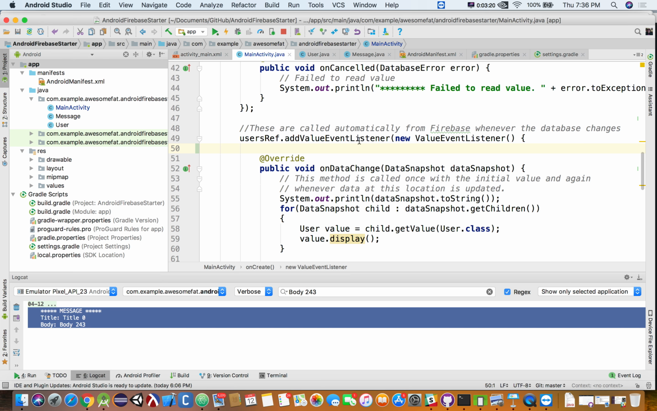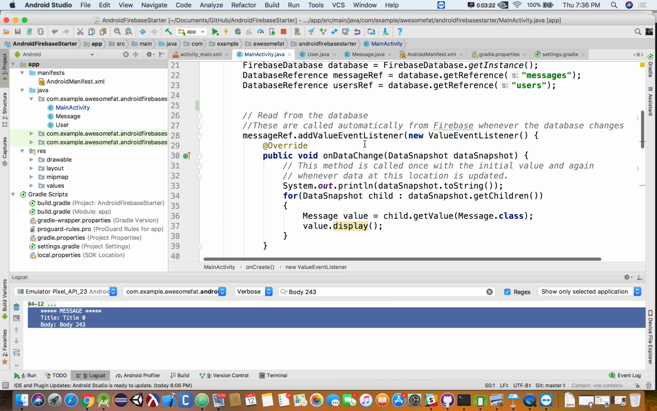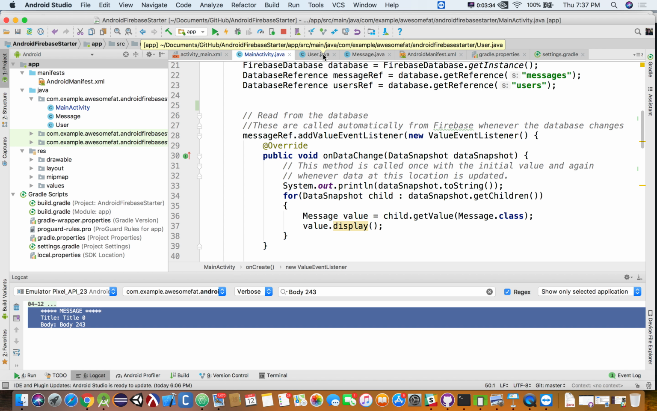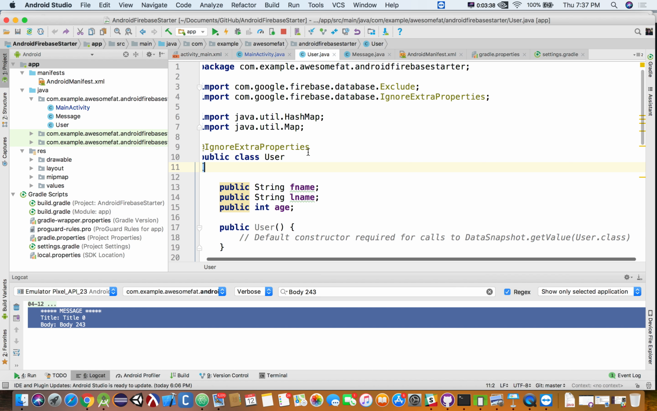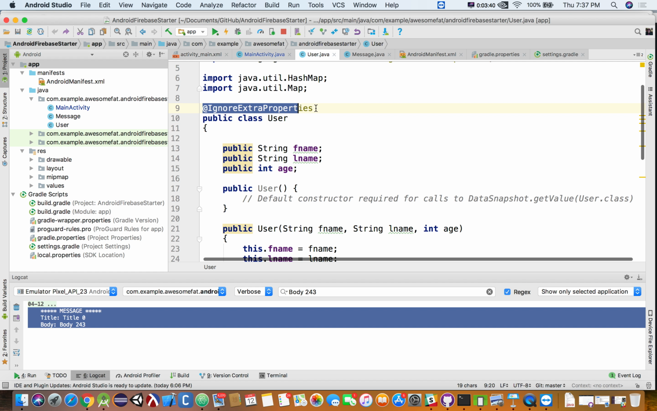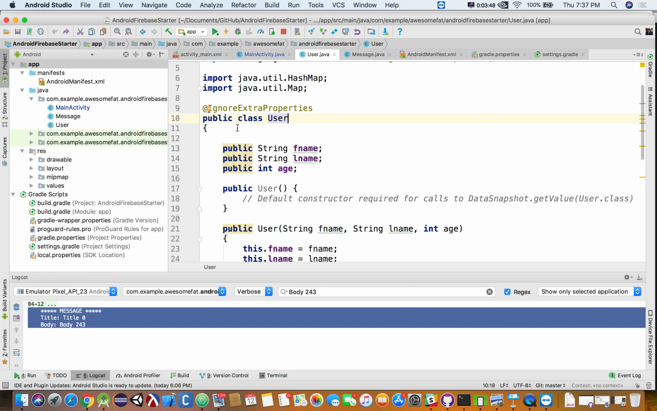First thing. In this example we're going to be writing user objects and message objects to this database. Two different types of objects. So let's look at my user and my message object first. Here's my user object. Ignore the extra properties annotation; you can actually remove that. It doesn't hurt anything. That's just part of the Firebase documentation, so don't let that bug you.